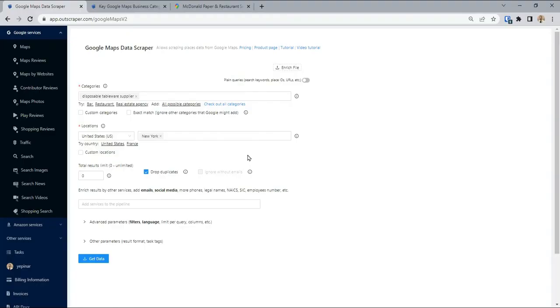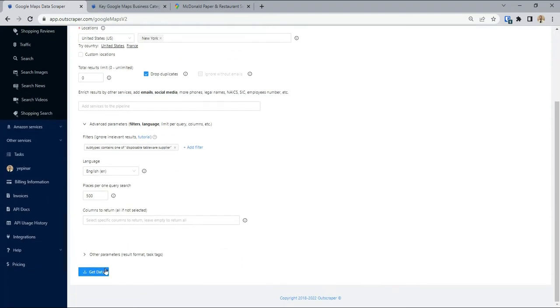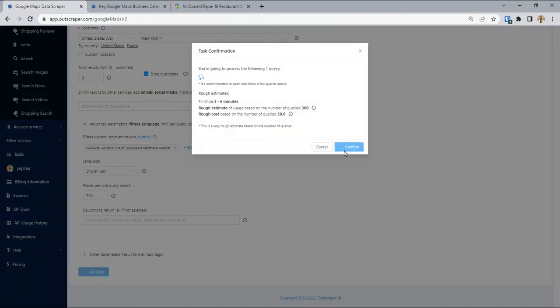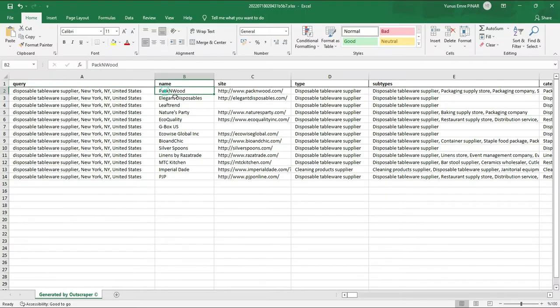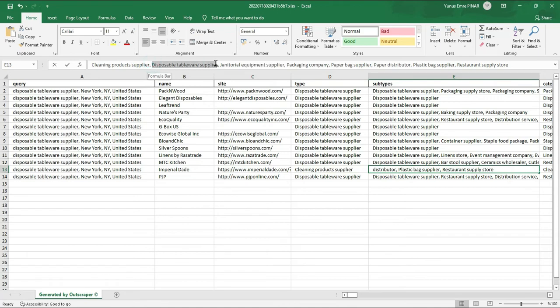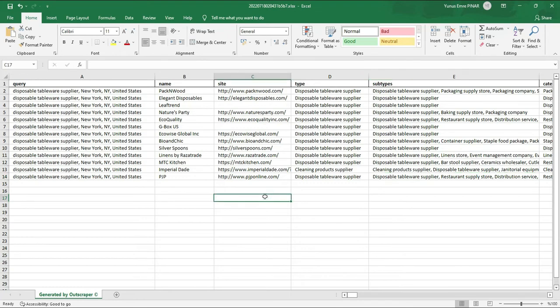Let's do it. All parameters are the same as the first task. We will just add a subtype filter. The exact match option lets you quickly add a subtype filter. The result file is ready. Only companies belonging to the disposable tableware supplier subtype are listed. Even if disposable tableware supplier is not written in the type column in some rows, you will definitely see it in the subtype column. That's it, we have a better result file now.